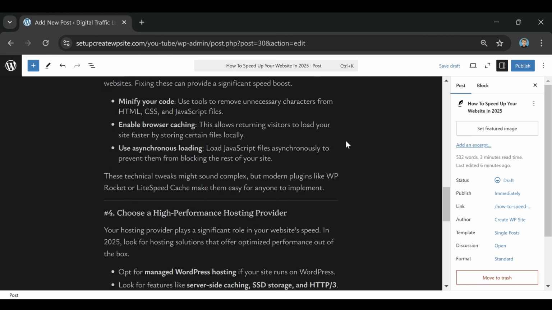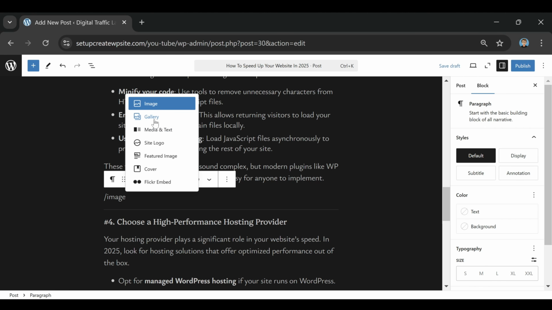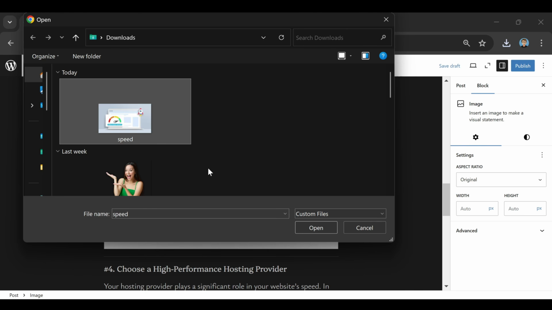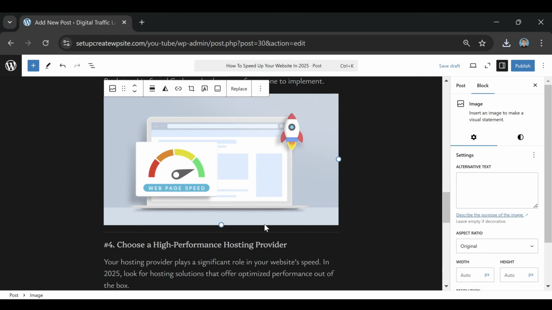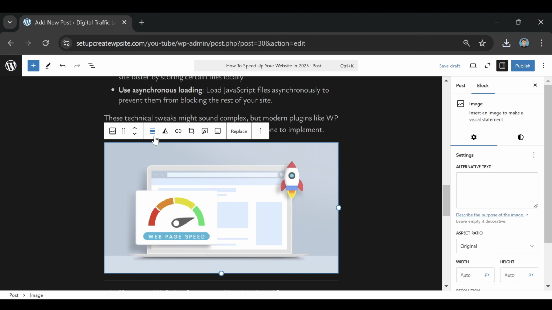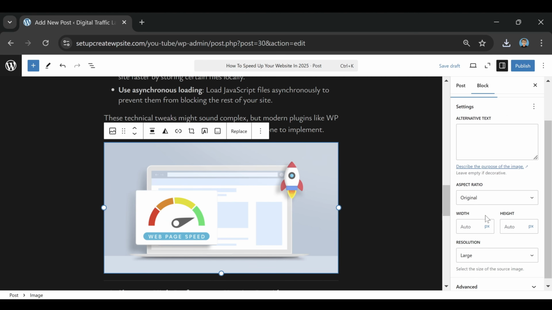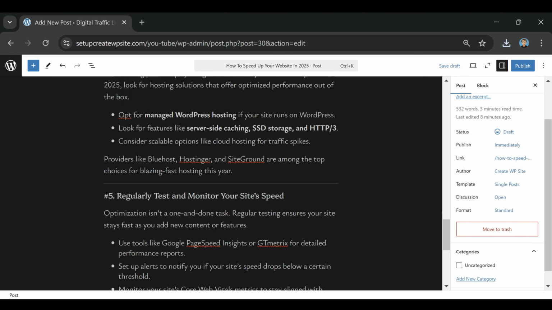And then if we scroll down, maybe we want to include an image. We can also include a gallery or a cover. It's up to you, whatever you want to have. I think I'm just going to do an image. So I'll just go right here to upload, and then I'm going to select my image. Now we have our image right here, and I'm going to make sure that is centered. And then the size, we'll keep the resolution on full size. So now we have a little image right there.